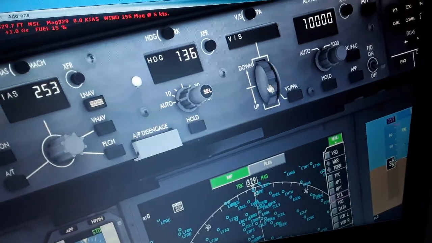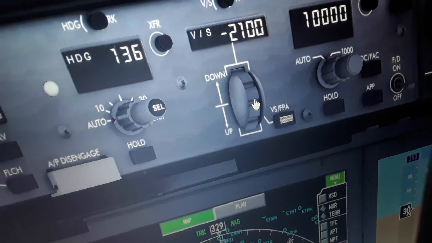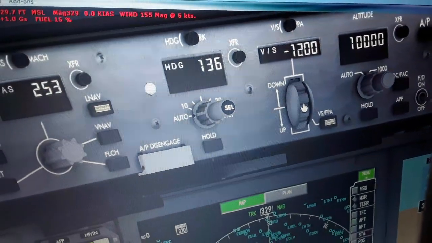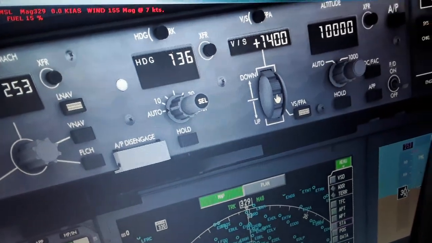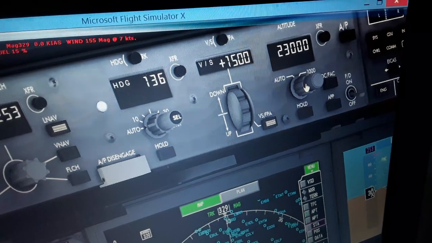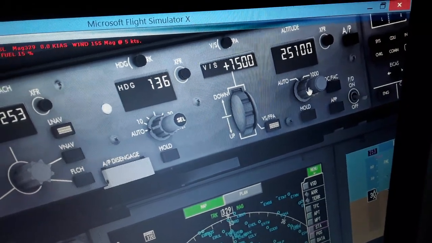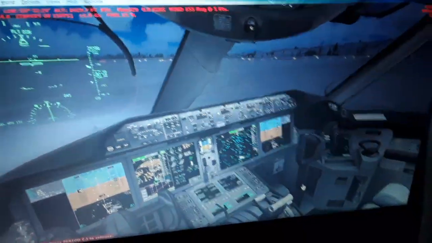Vertical speed, so we can set 0 like this. You can see 0. We can descend, you will see minus in front of the numbers. So we climb the other way, the slider, you will see a plus. So altitude set thousands like this and hundreds. So we have already the autopilot, brief takeoff settings. We can go for takeoff, as you can see.